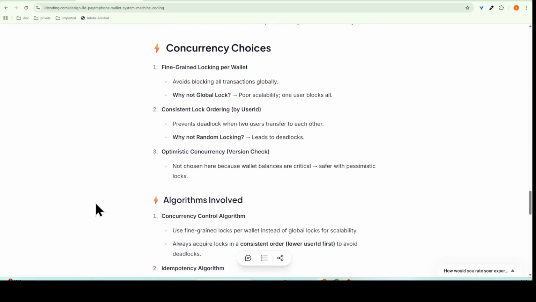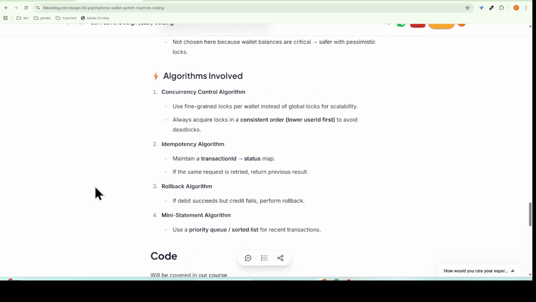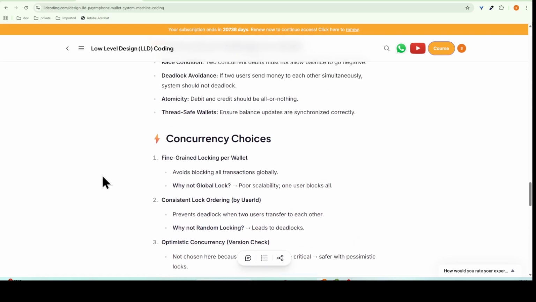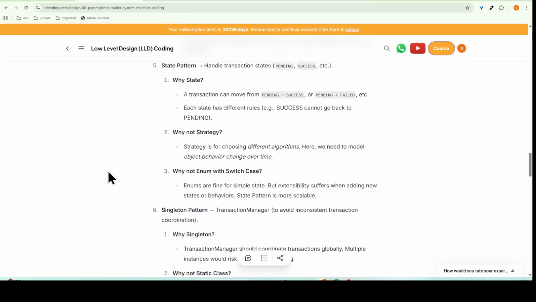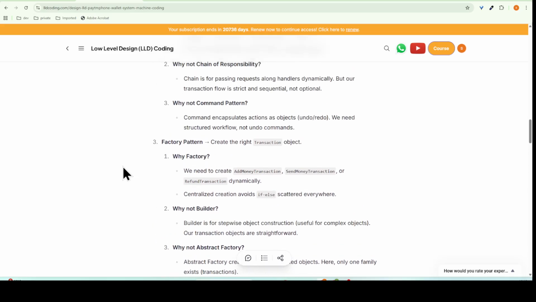So all these concurrency challenges and algorithms, and the code we are discussing, how does the code look like? Similarly, we will be going deeper into all these patterns and what other combinations are possible.